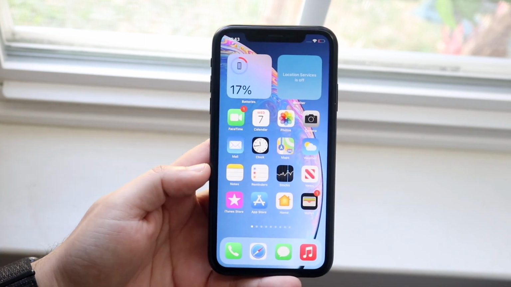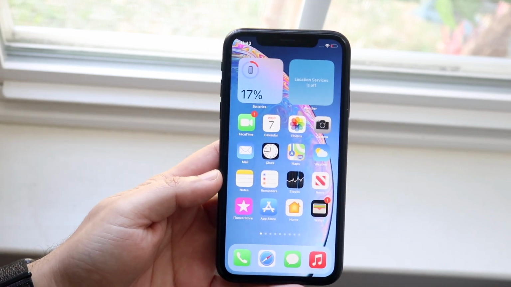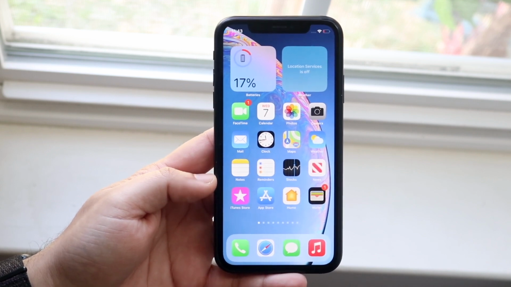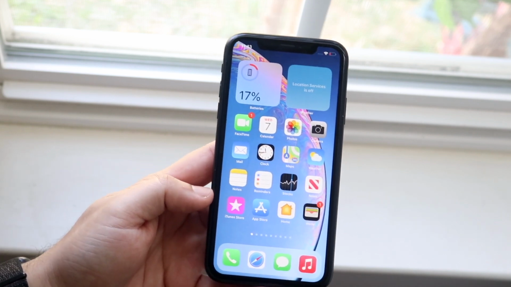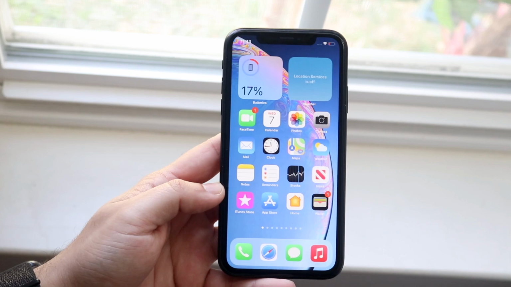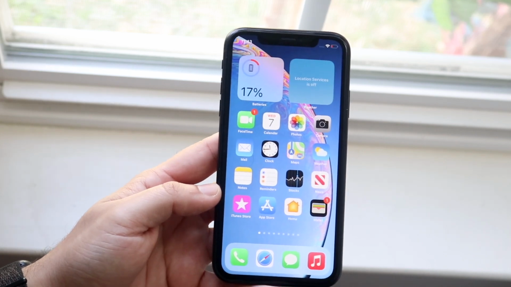Now, this can happen for a couple of different reasons. There's not like a designated perfect answer, but sometimes it may not even be a hardware problem. So you may not have to go and get your iPhone fixed or something. It could be more of a software issue.